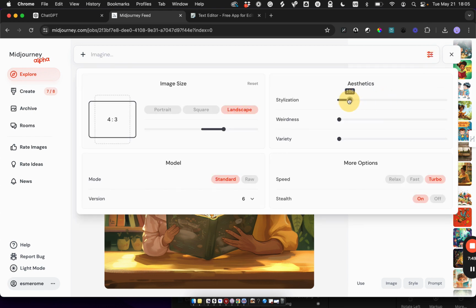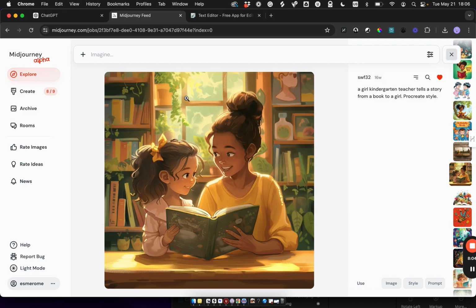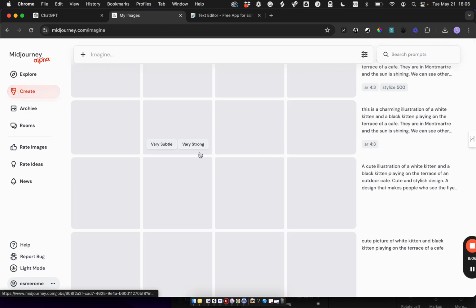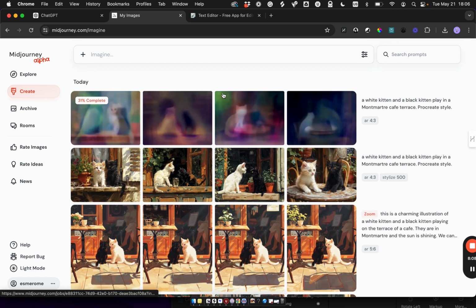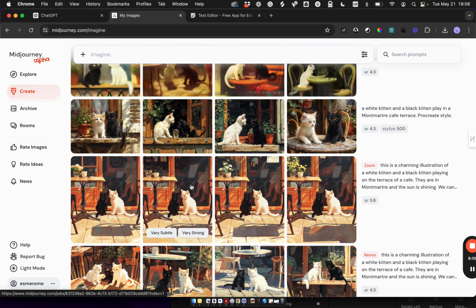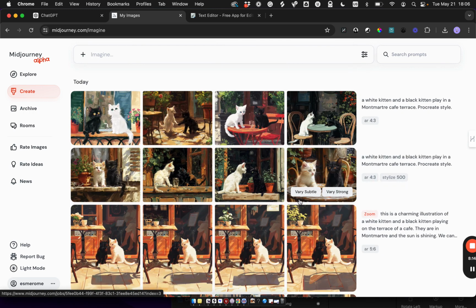Let's turn it down. The lower stylization is, the more it'll follow your prompt. Oh, and yes, stylize 100. Okay. So let's see what it comes up with here. It's still working on some of those upscales we asked for. This is it with more of the image. And here we've got some more images.